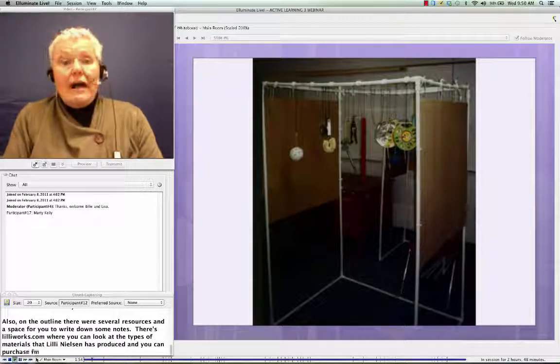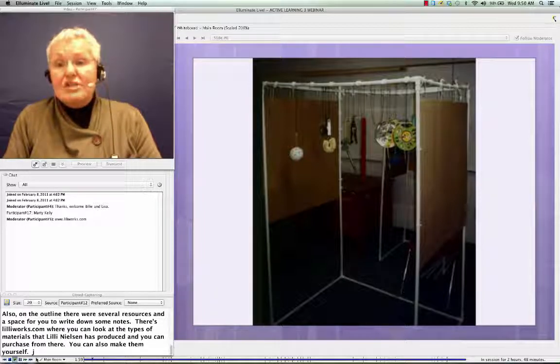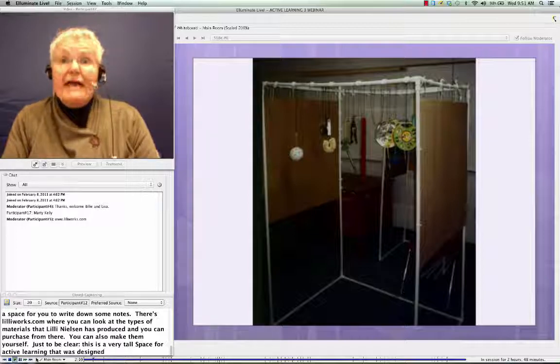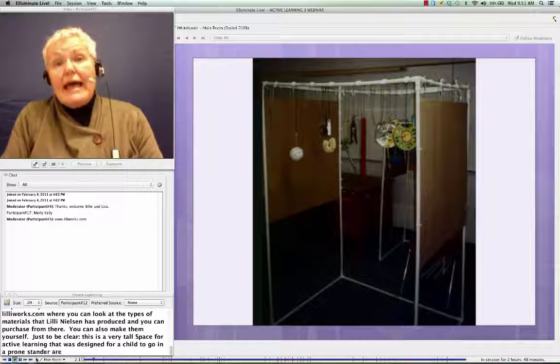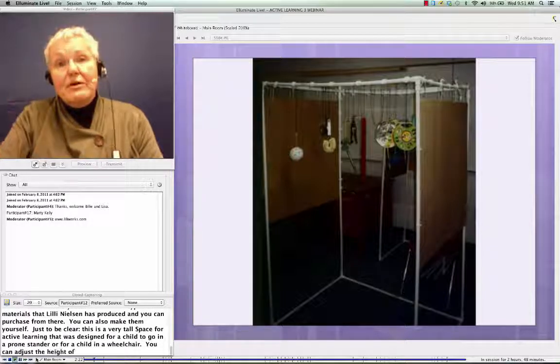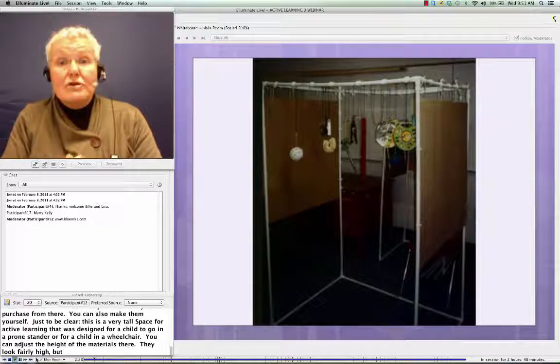So just so we're all kind of clear about that piece, I want to mention this is a very tall space for active learning, and this was specifically designed for a child who could go in in a prone stander and explore things, or for a child who is in a wheelchair. And one of the things you can do is actually adjust the height of those materials. So you're seeing them hang up fairly high in that picture, but that is not necessarily the only way you can do it. You can drop them down much lower to get closer to the student.